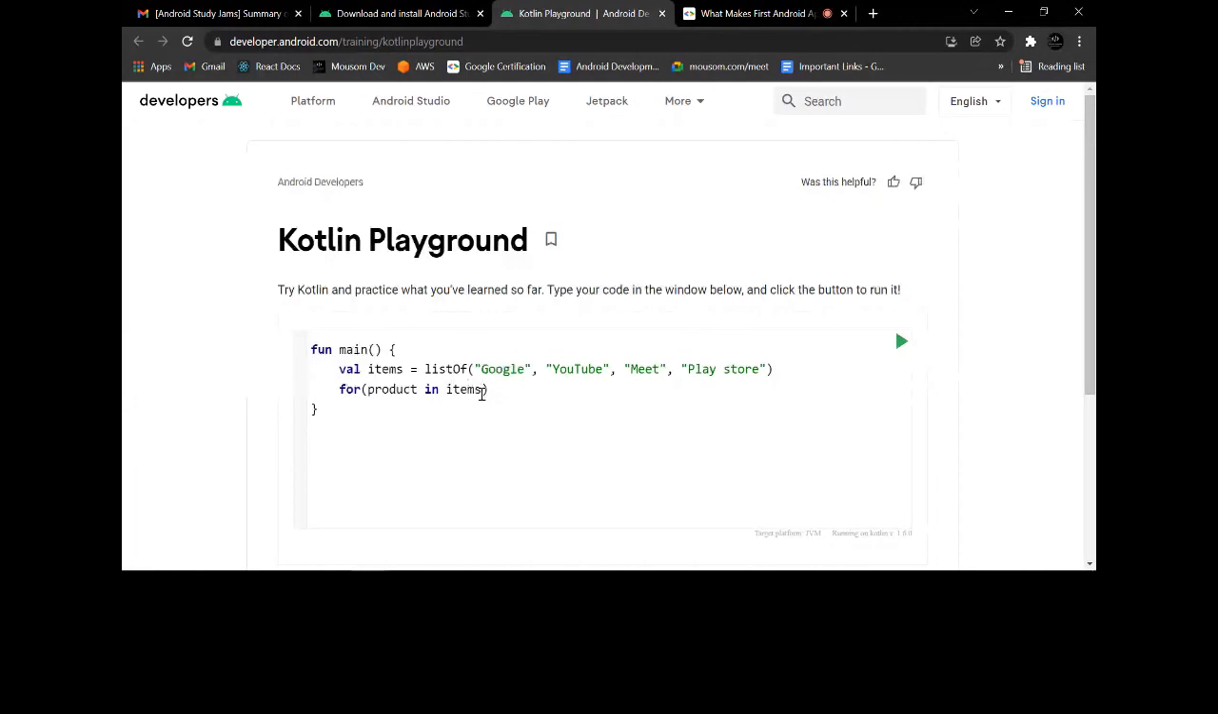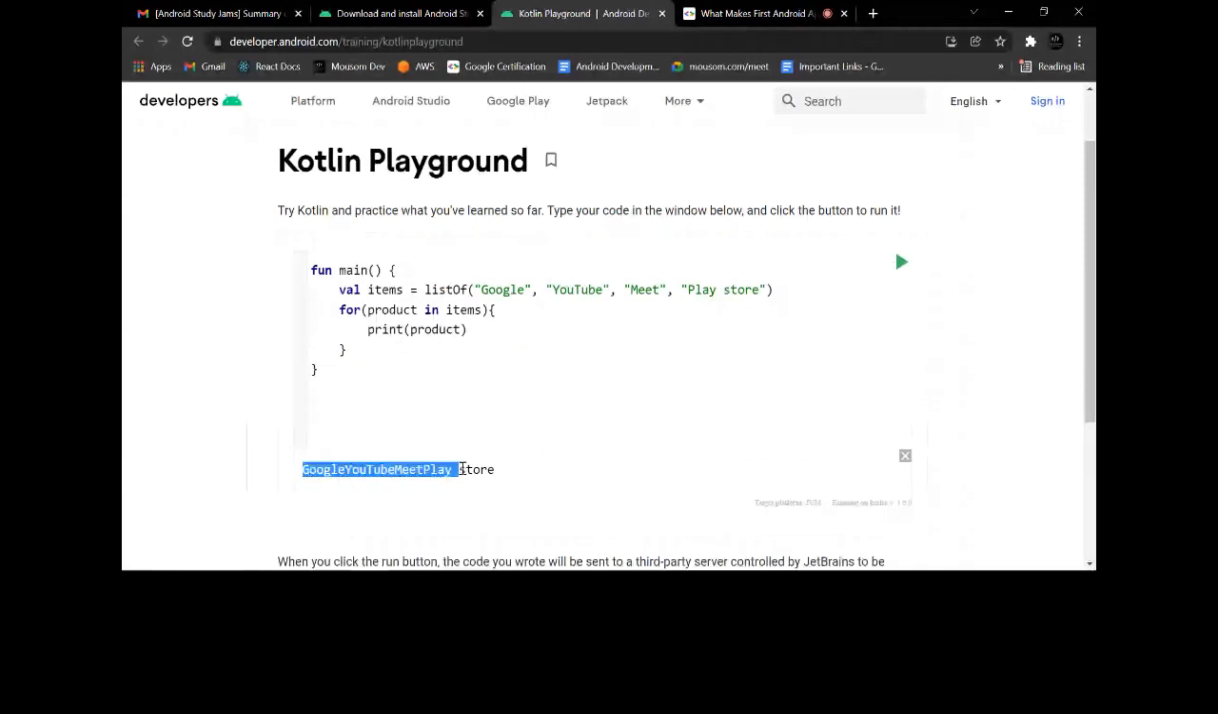and in the body of this for loop, I just print all of this. Here you can understand if I give only print, then you can see what will happen. I want to print the product only, right? So let me just run this program, and you can see all the things are just printed in one line.